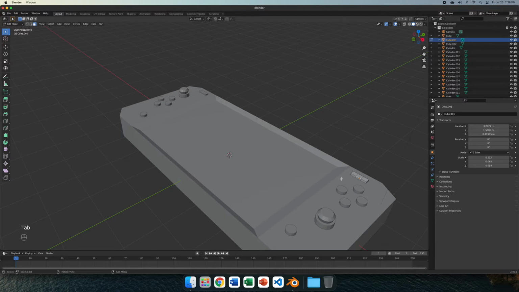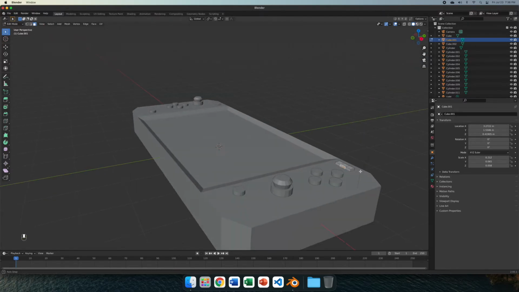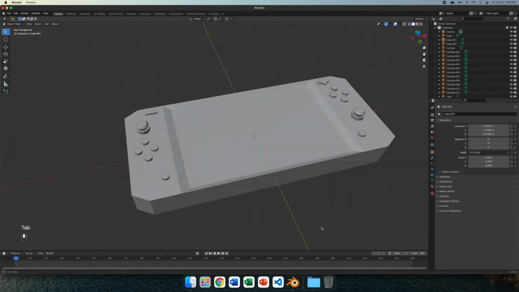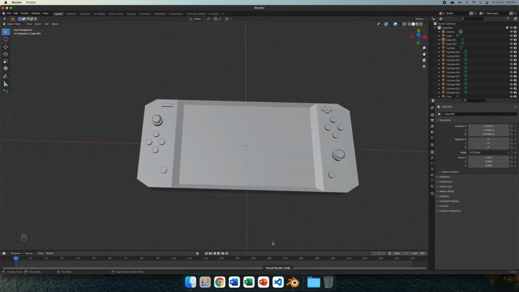Then once again, just tab into edit mode. Make sure in face select you select these 2 faces and extrude faces along the normals quite a bit so that it doesn't look like it did before. There you go. Now that looks much more pleasing than it was last time.